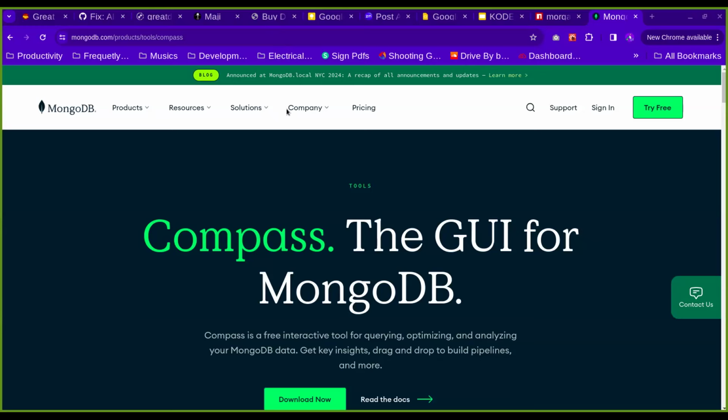Exactly. MongoDB Compass depends on MongoDB server. So if you have MongoDB Compass and you don't have the server, you can't connect to anything because there's no server there. Okay. But MongoDB server is standalone. It doesn't depend on anything.